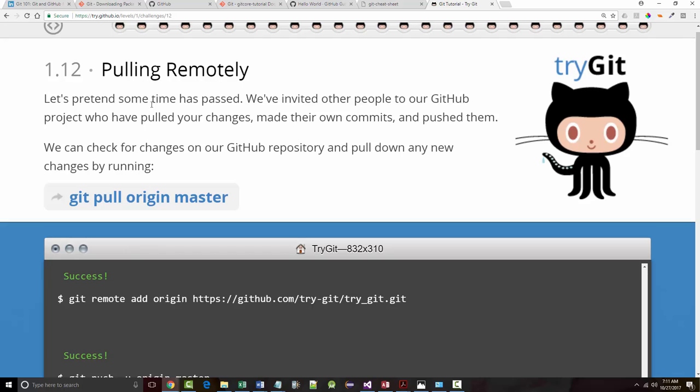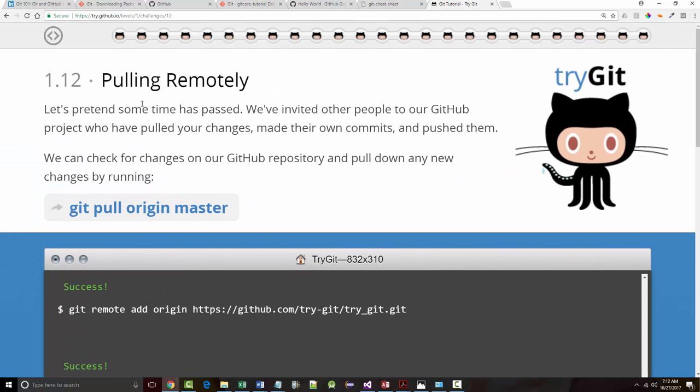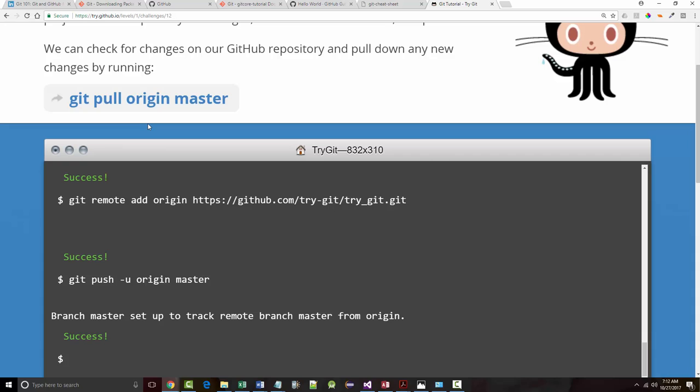So it says let's pretend some time has passed. We've invited other people to our GitHub project. They have also made some of their own changes, so they pulled from the master that's out on GitHub, made their own changes, and pushed them back. So the author says if we want to check for the changes they've made, we can run, again, git pull. So previously we ran a push where we put our stuff out there. Now we're running a pull to grab what other people could conceivably have made.